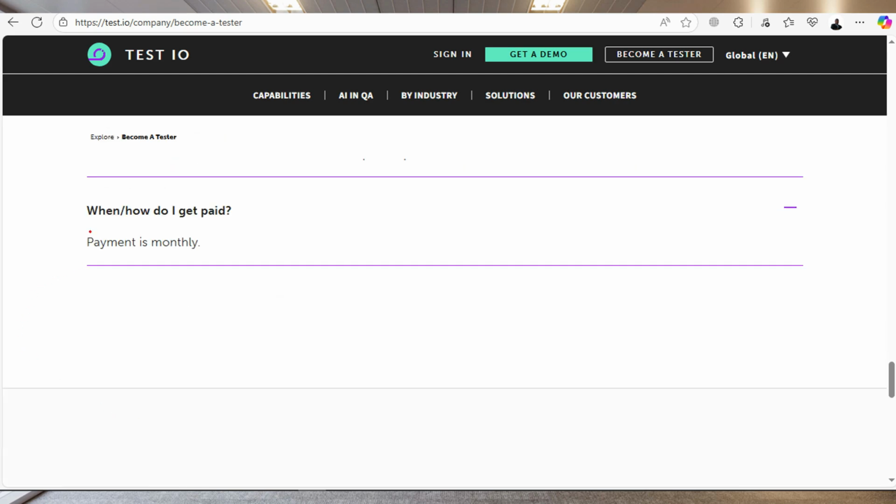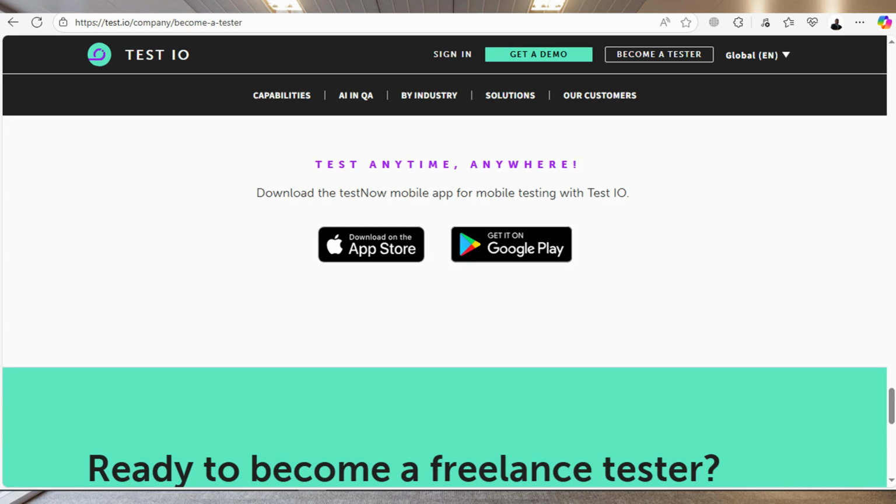Then how do I get paid? The payment is done on a monthly basis. But again, I don't know the payment sources, like the platform that they use to do the payments, to receive payments. So I'm going to do a little bit of research on that later on. Now on Test.io, you can actually download their mobile applications from either the App Store or Google Play, and I think these are the two that they have for now. And then basically use that one for mobile testing.